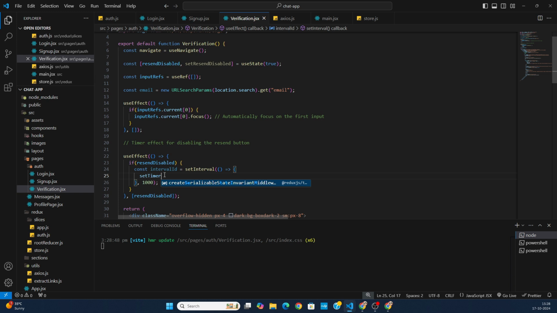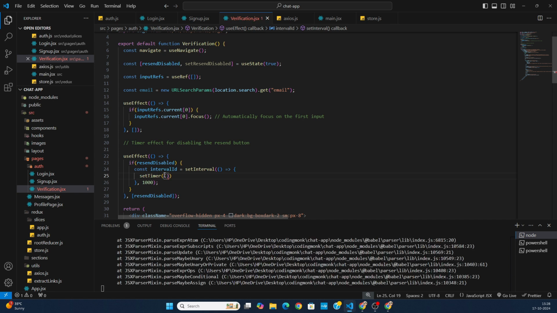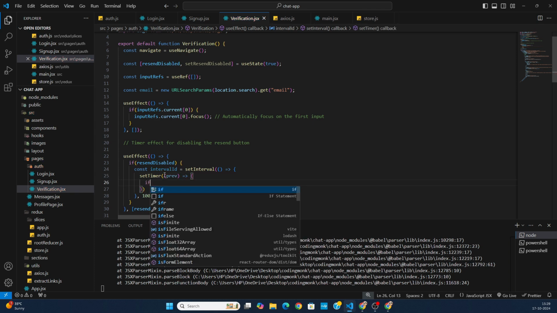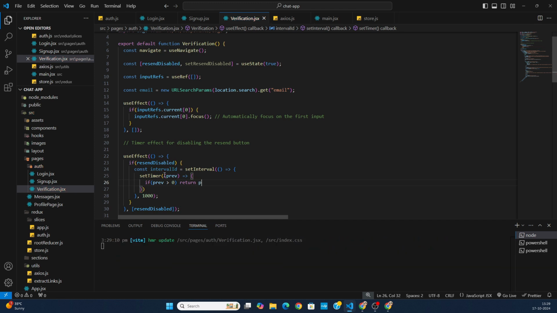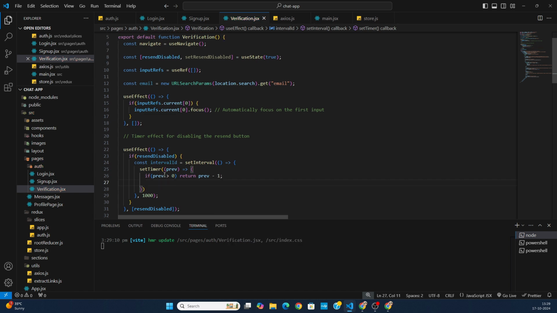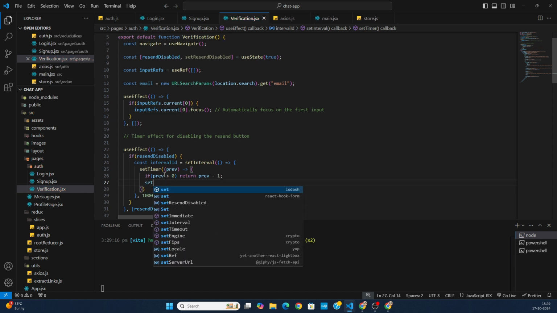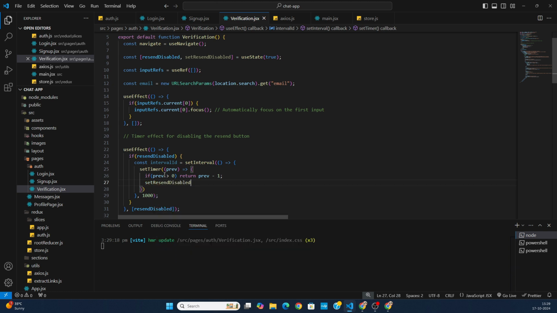Okay, now inside this we are going to call setTimer. This setTimer we are going to create: timer and setTimer. So we'll get the previous value. And we are going to check if the previous value is greater than 0. If the previous value is greater than 0, then we are just going to reduce the number of seconds by 1. So let me write previous minus 1. This is what we are going to return. Okay, otherwise, over here we are going to do setResendDisabled.